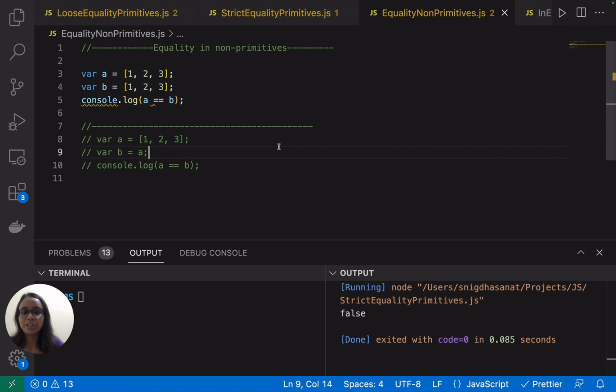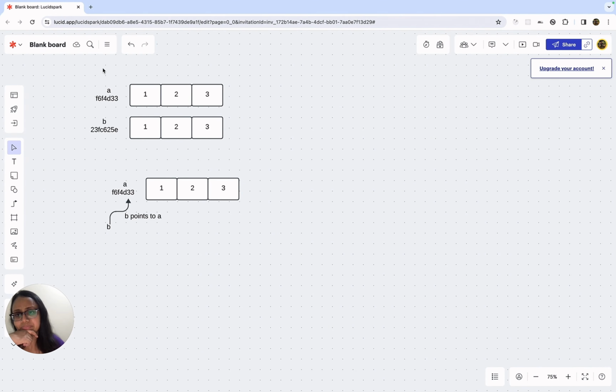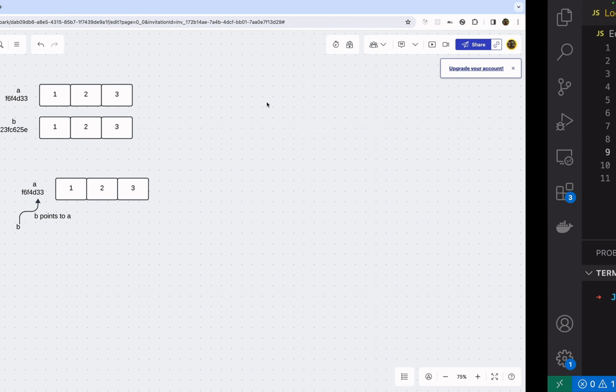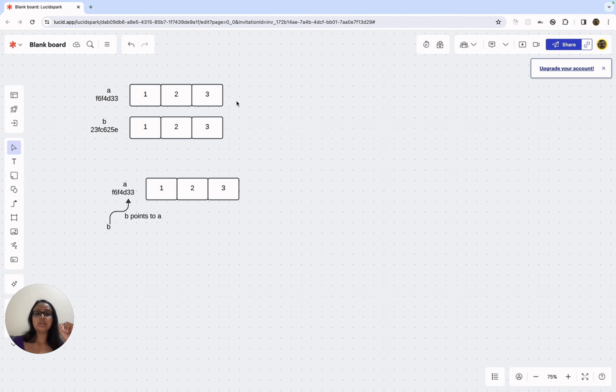Non-primitive types are actually represented in a slightly different manner than their primitive counterparts. So here I'm taking two arrays, array A, which has 3 elements 1, 2, 3, and then array B, which has 3 elements 1, 2, 3. Now, how are they actually represented in memory? For array A, a contiguous memory location will be assigned, which will hold the values 1, 2 and then 3. Then again, since we are creating a fresh array B, another contiguous memory location will be allocated, which will again hold the same values, 1, 2, and 3.